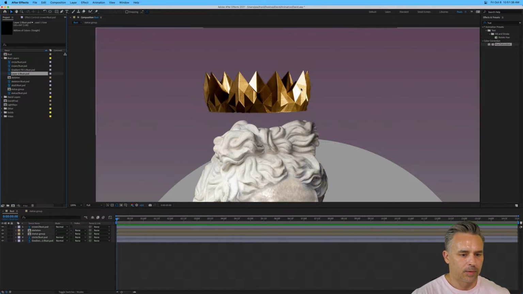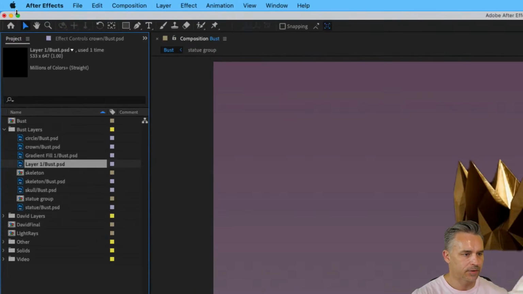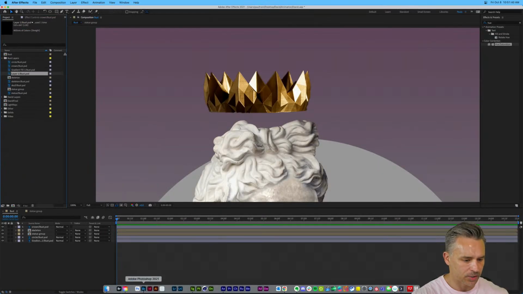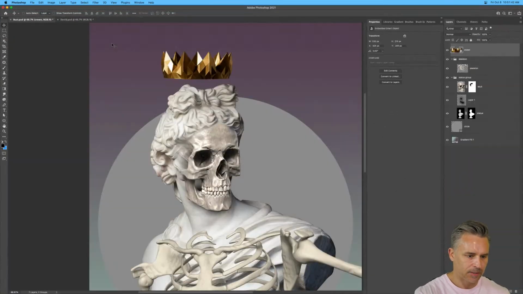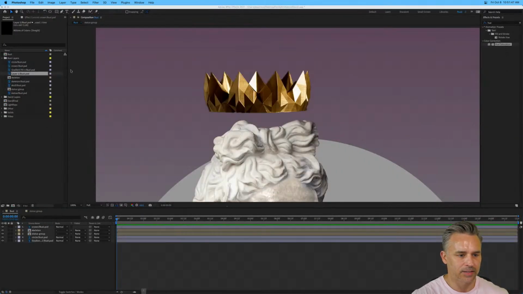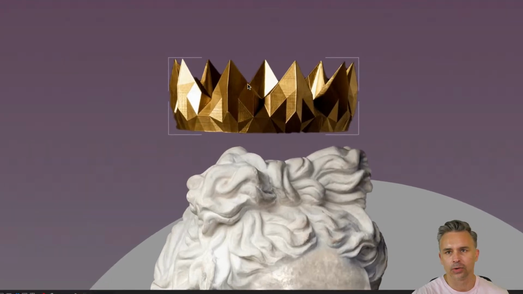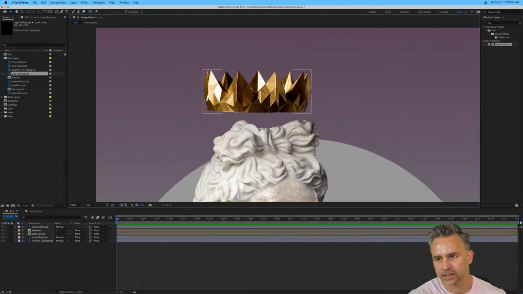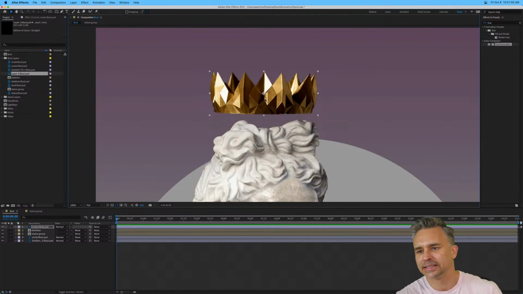Now here we are back in After Effects. I do want to make sure my file is saved. So going back, we'll save this file. The highlight again is on the left side. And now when we go back in here, we can see that it updates it. So it's all connected.